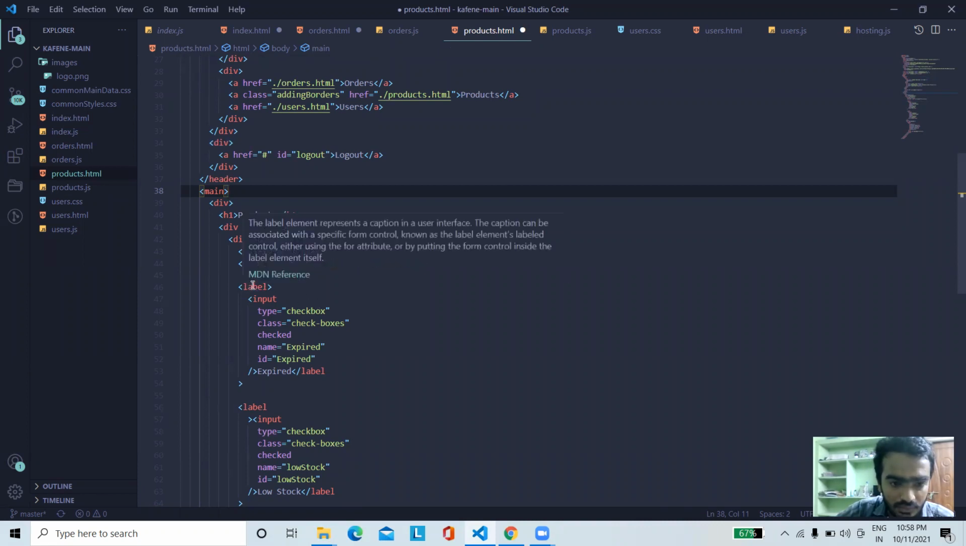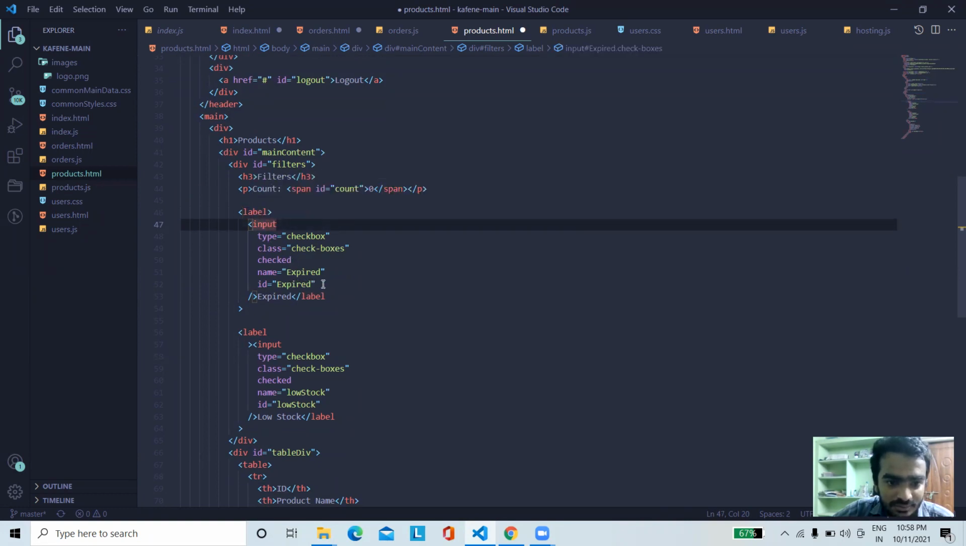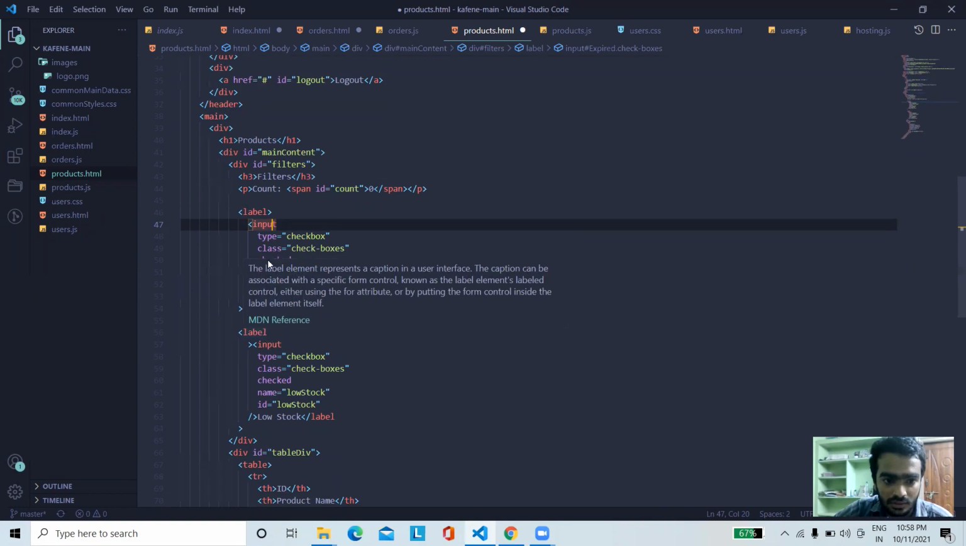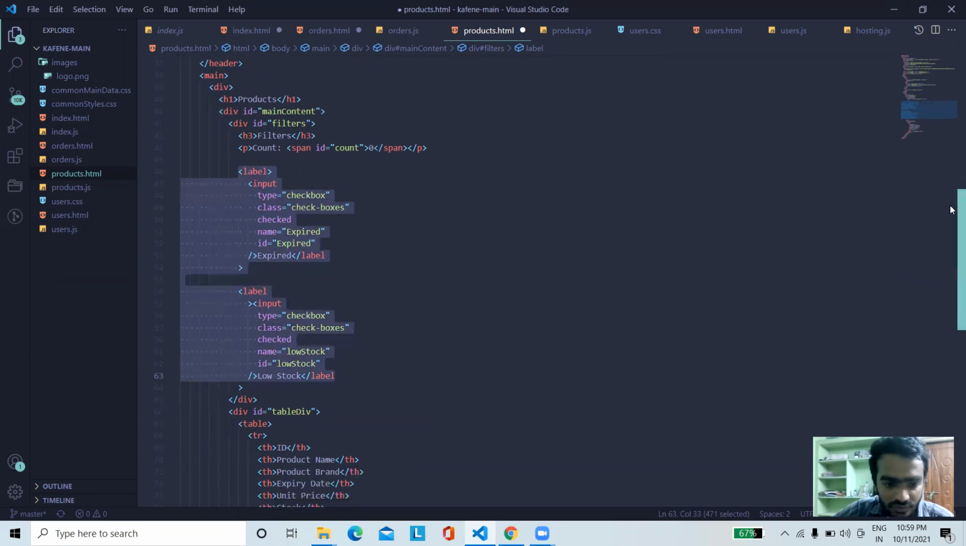So this label, and I have created this label and input, and in this input I have taken all of these as checked. So all of these inputs are from the check filter options that were checked, and I have taken the three things here: expired and the low stock. So this was the same thing for the filter options.